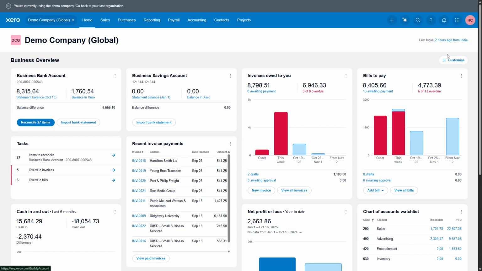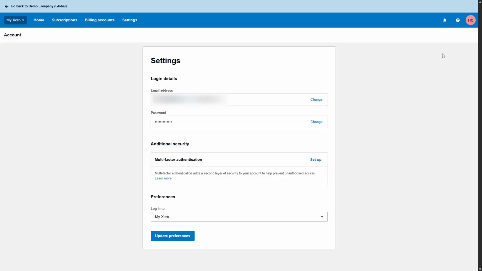Now that you're on your account page, it's time to focus on setting up multi-factor authentication, commonly known as MFA, which adds an extra layer of security. Scroll down until you locate the multi-factor authentication section. Here, you'll want to click on the Setup option.